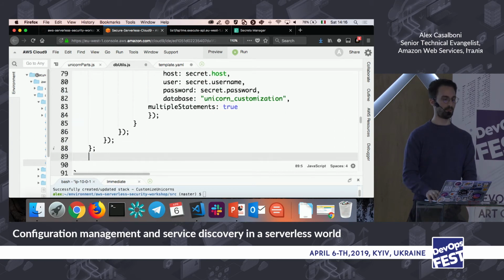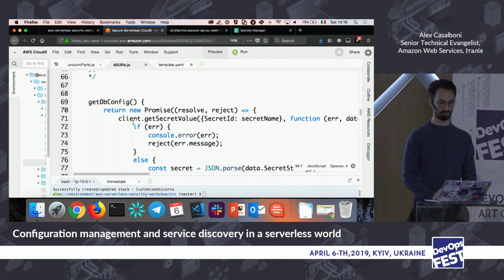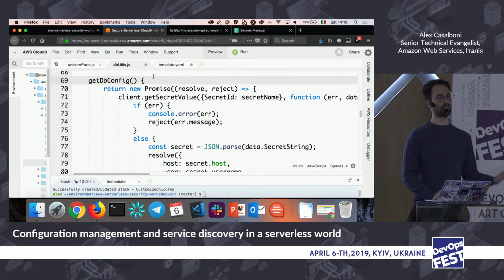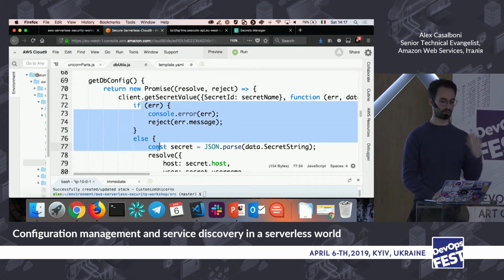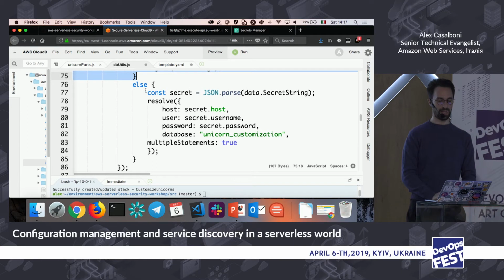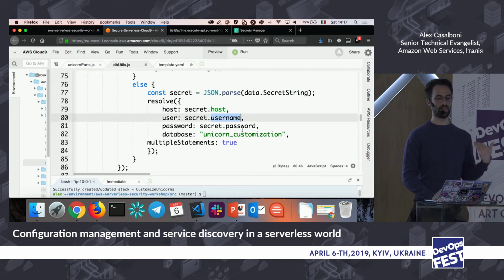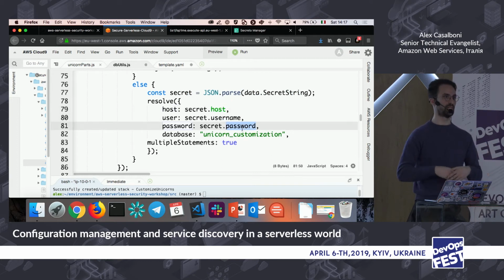Sorry, this would be too much to live code for me, too much JavaScript on stage. So all this new getDB config is doing is using the secrets client to get the secret value using the secret name, nothing crazy. If there is an error, okay, something went wrong. If everything went fine, just parse it, because in that secret we now have the host, the username, and the password of the database. So every time the password gets updated, it will fetch it again, and you will have the new updated value.